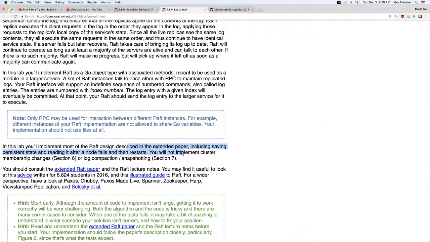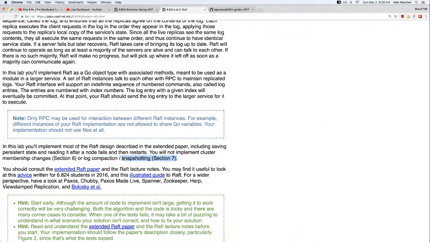So we'll be implementing most of the Raft design described in the extended paper, including saving persistent state and reading it after a node fails and then restarts. You won't implement cluster membership changes, which is probably really hectic, where you add or remove nodes. Or log compaction and snapshotting, section 7.